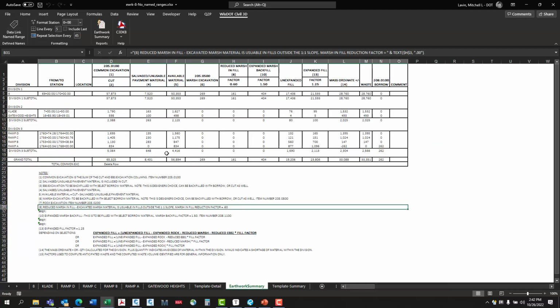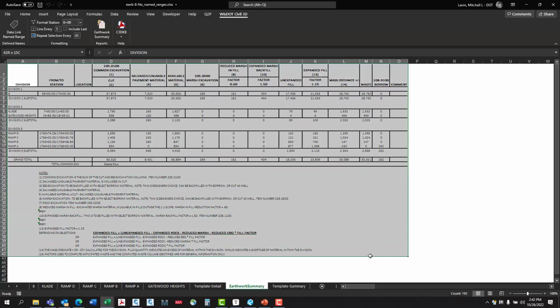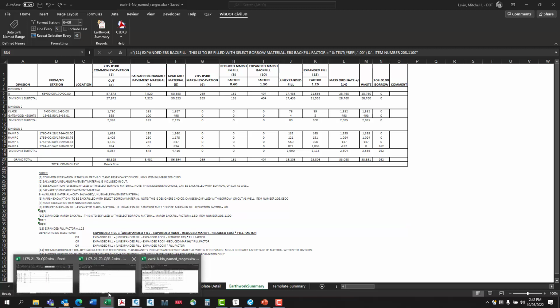And the last one we want to do is the earthwork summary. So I can select this. Typically we can get all of this on one sheet in the plan set. So I'll just utilize this whole range selection here. Data link named range, earthwork summary. It's good to go. We'll save the Excel file.